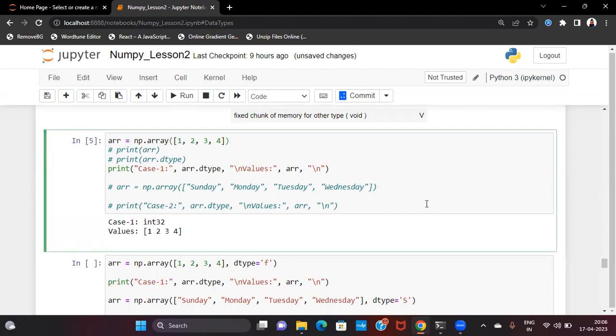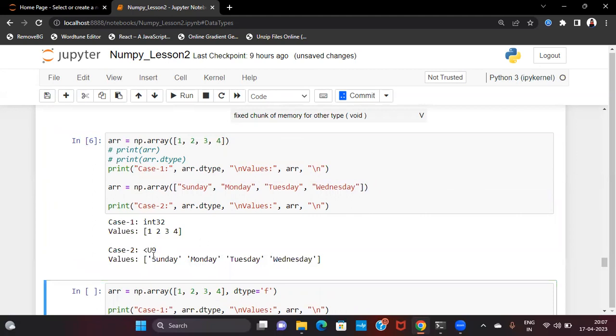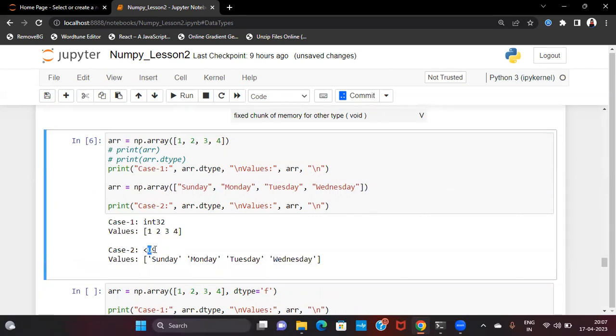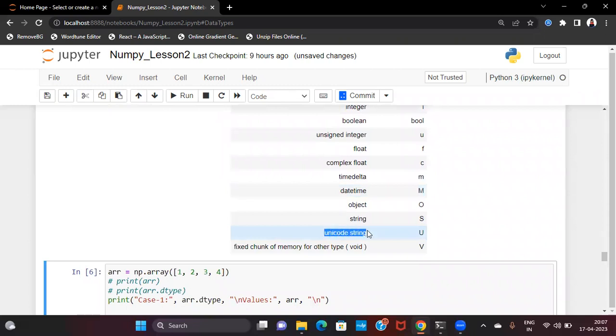Now, what if we assign string values here? In this case, what will happen? It will automatically take the data type as string because all the elements are string values. So looking at the values, we can see that this is an array of strings, so it will automatically assign the data type as string. Here you can see capital U and then 9. 9 is the size, and capital U is nothing but a Unicode string.